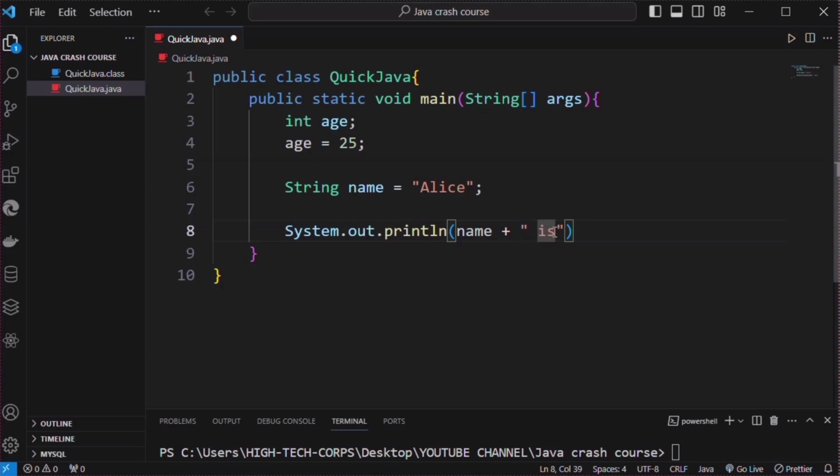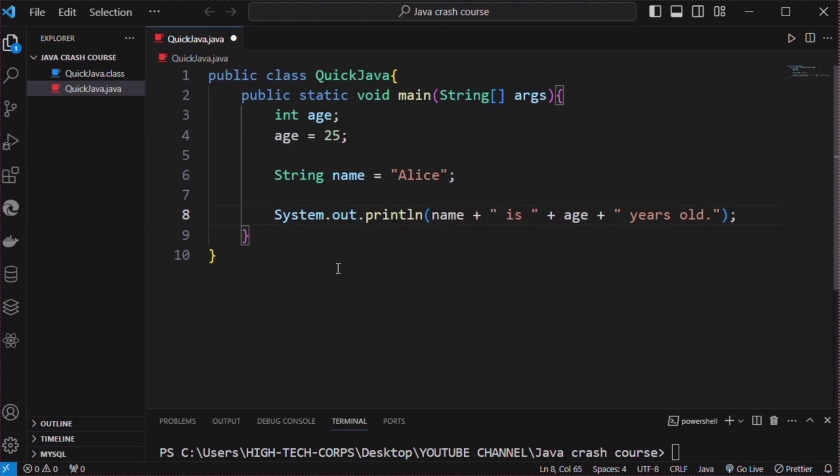So I will continue my message. Now I'm going to write the age, plus again, and then I will continue my string, years old, and then a full stop. Now I will add a semicolon at the end to mark the end of the line as usual. Okay, so we have the message name is age years old.